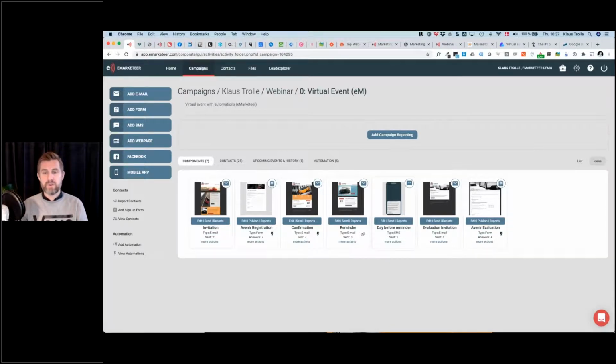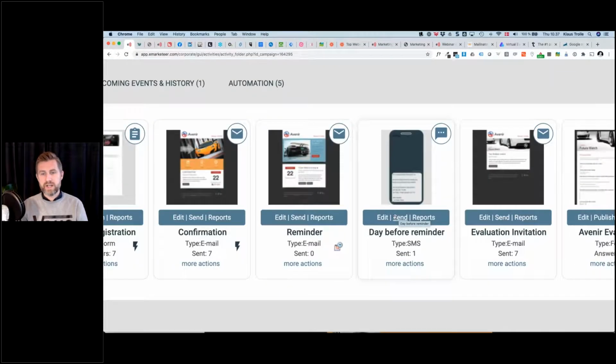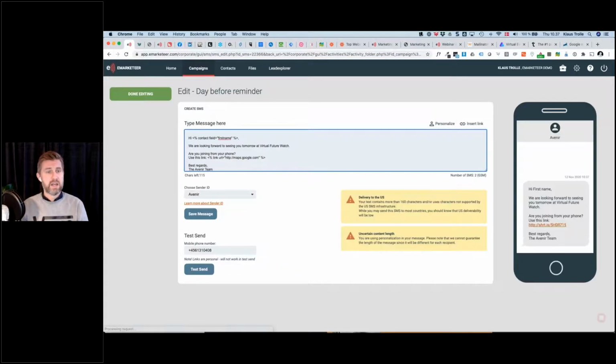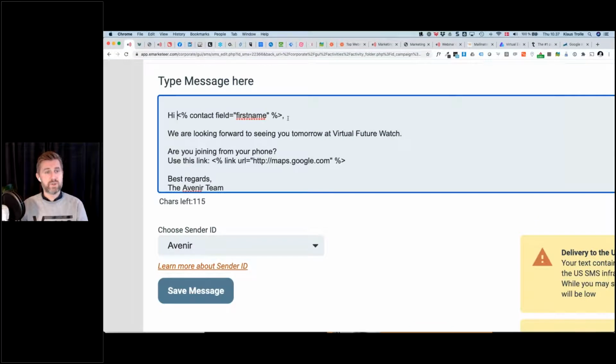I also have a reminder, SMS reminder laying around that I want to send out the day before. Creating an SMS in eMarketeer is really easy. It's just like editing anything else here. You can type your message. You can use personalization, obviously. In this case, we're saying we're looking forward to seeing you tomorrow at the Virtual Future Watch. Are you joining from your phone? Use this link, and then you could link to the event platform.